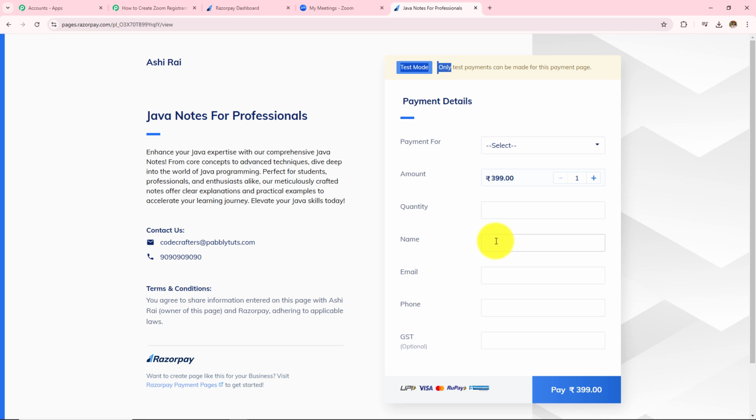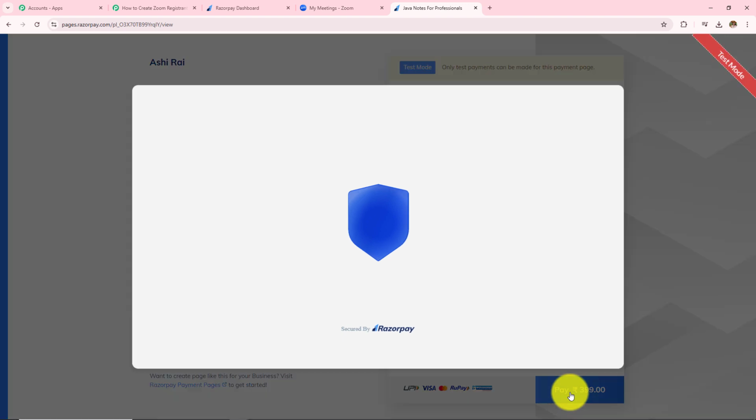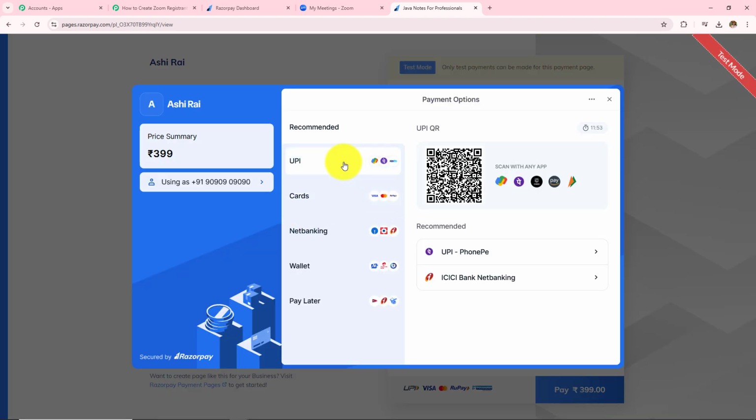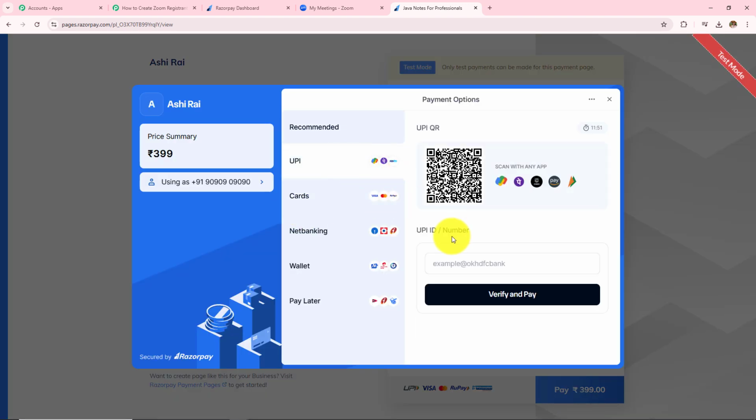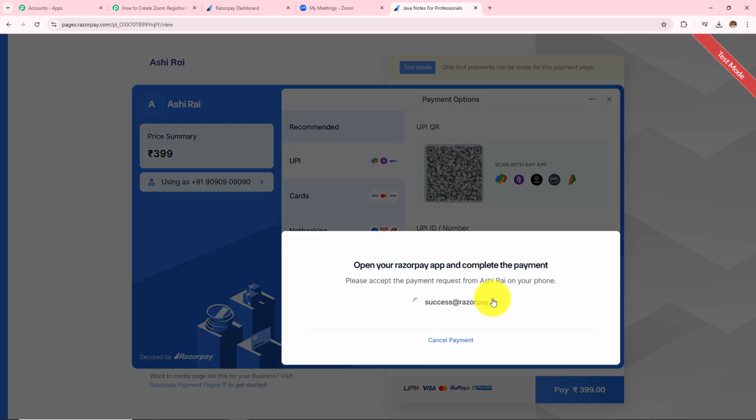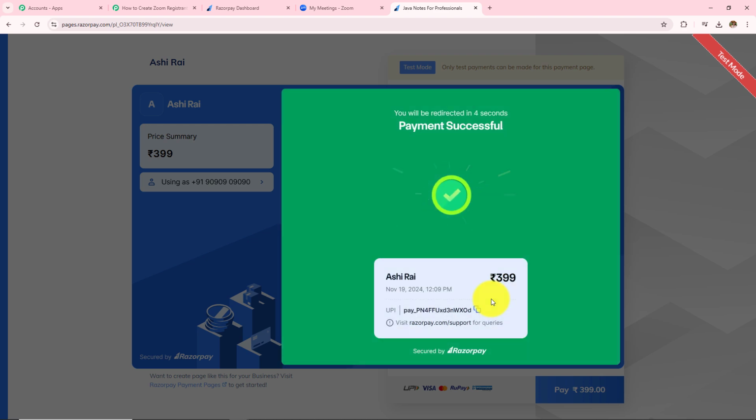So let's say my name is, so here I have selected the payment for Java Notes, then the amount is 399, the quantity is 1, the name is latest user, email address is latest@pabblytudes.com, and this was the phone number. So now I am going to click on this pay, and here select the option as UPI and then enter my UPI, and then click on this verify and pay. So here I have successfully made this payment.